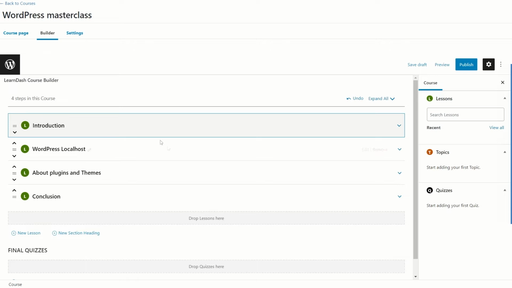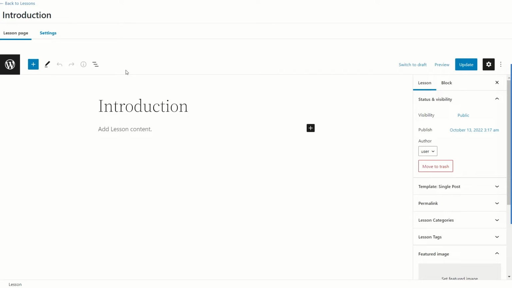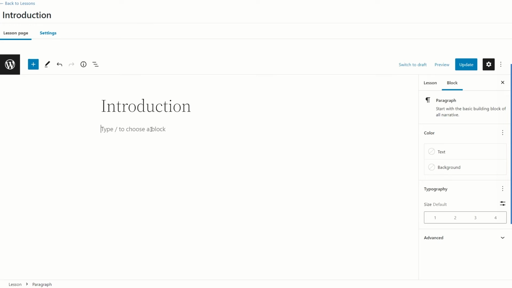So the lessons are created, but what's in those lessons? We haven't actually created that. So to edit that, just hover your mouse over a lesson and then simply click on Edit. So it will bring you to the lesson builder. From here, you can actually add a description to your lesson. So I'm going to just simply put a little bit of text over here.